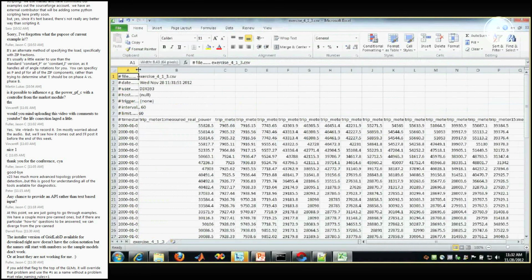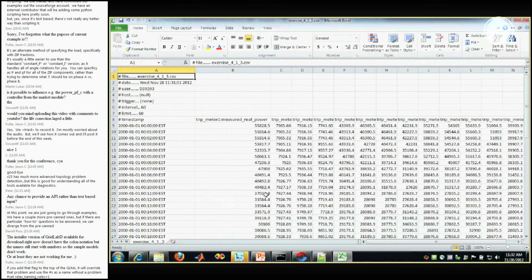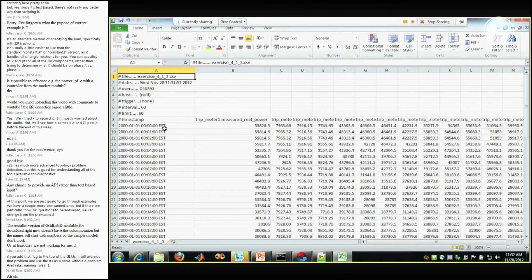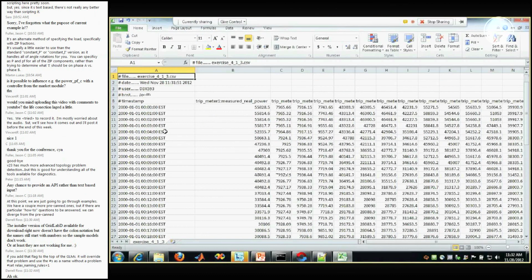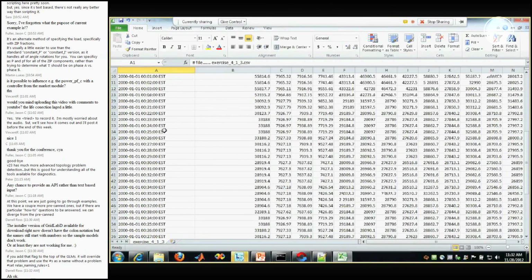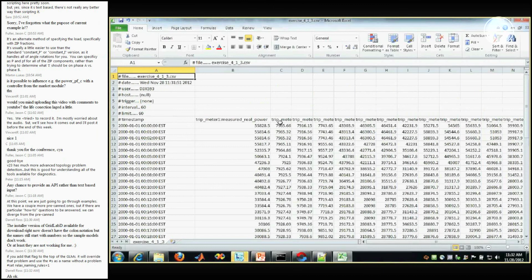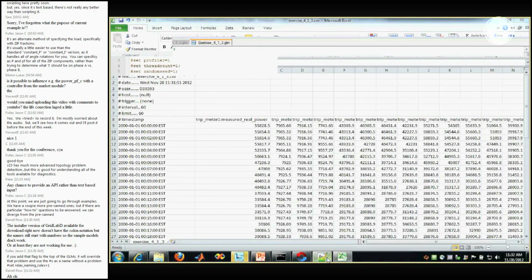So just your normal recorder output. So this will give us the time varying solution for the first hour of simulation. And this particular one is looking at a bunch of meters on the system. This is actually using probably a multi-recorder based off the formatting here.